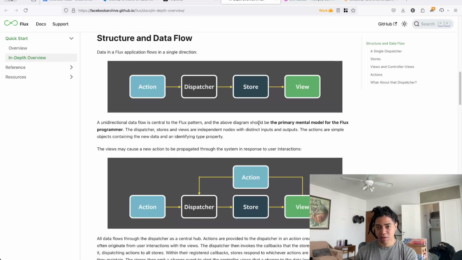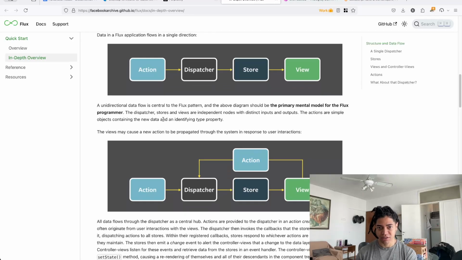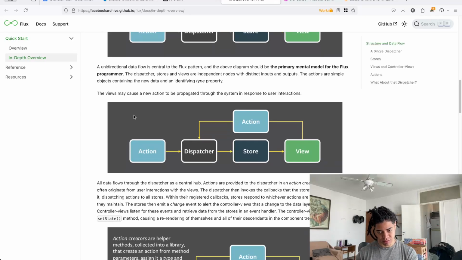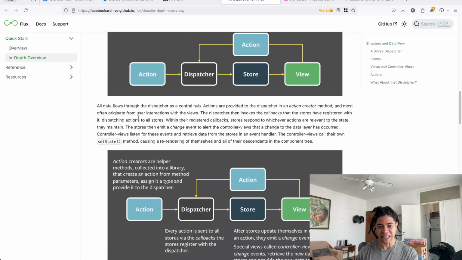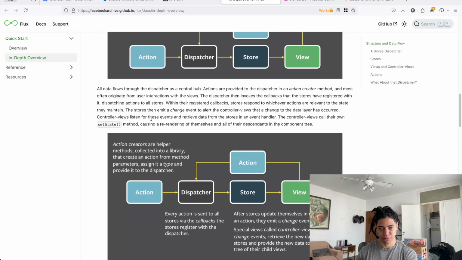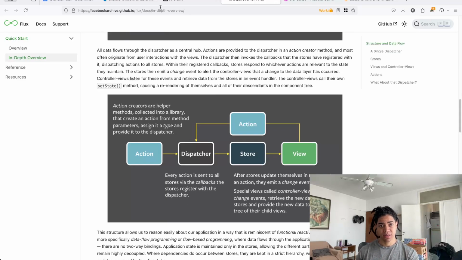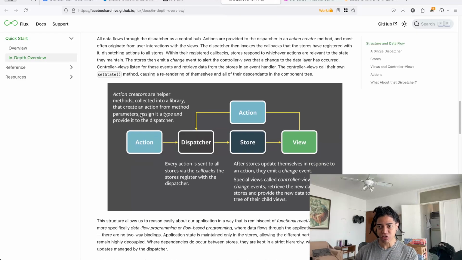And the diagram above shows the primary mental model for the Flux programmer. The dispatcher, stores and views are independent nodes with distinct inputs and outputs. The actions are simply objects containing new data, and they identify a type property. Action creators are helper methods collected in a library that create an action from the method parameters assigned, which is something that Redux actually provides for us.